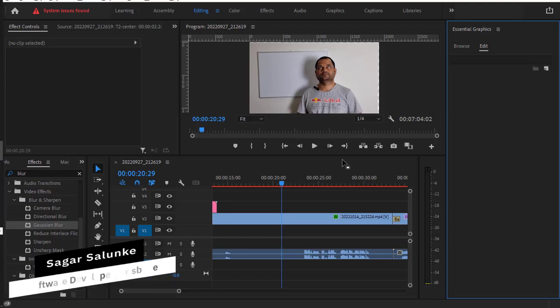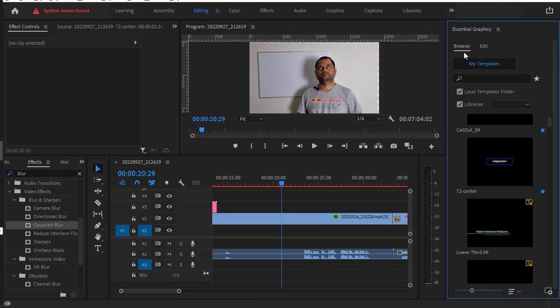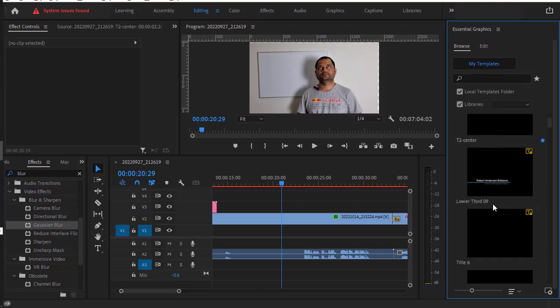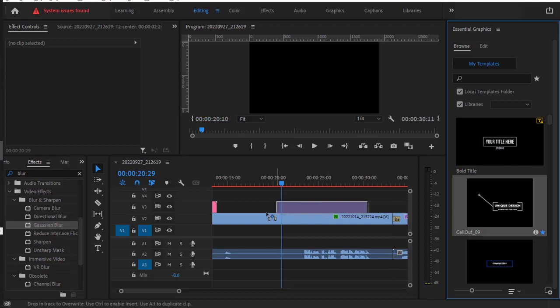The templates may be created using After Effects software, or they can be created using Adobe Premiere Pro as well. So there are built-in templates that you can use, or you can also create your own templates, or you can purchase those templates. For example, if you go to the Essential Graphics panel in this editing workspace and click on this Browse tab, you will notice that there are some templates that you can use, and the templates generally have some animation. So let us use this template and I'll show you.